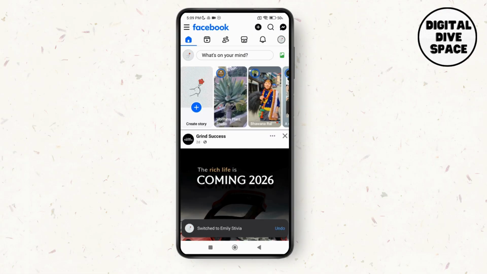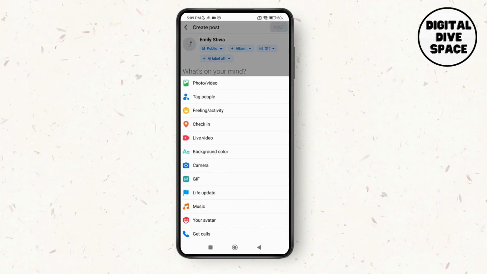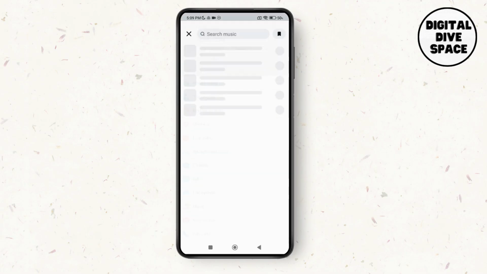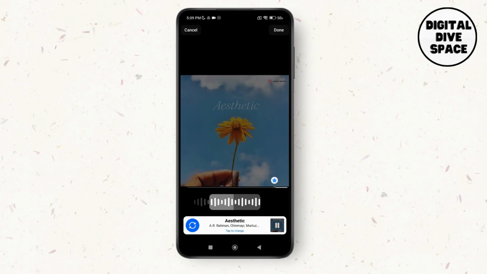Now what you simply need to do is tap on the What's on your mind option at the top of the screen. As you do that, scroll down and here you can see the option of music. Select the music option. Now, as you can see, there are different options. So you can select any of the music. So I'm going to select one of the musics over here and select your preferred part.